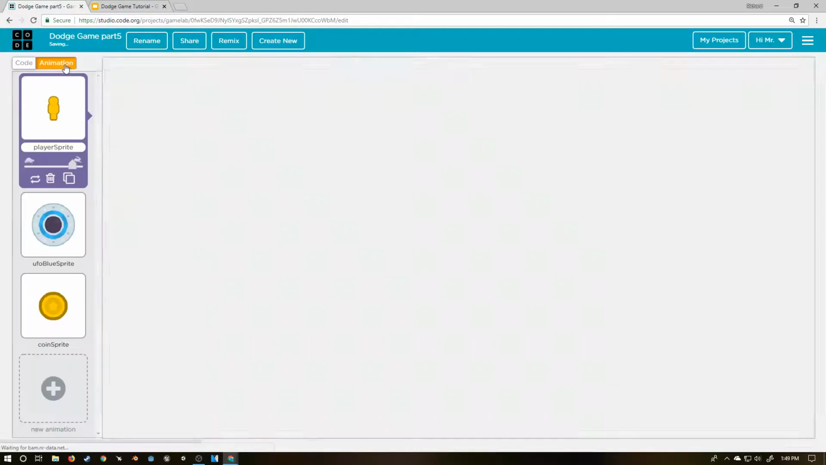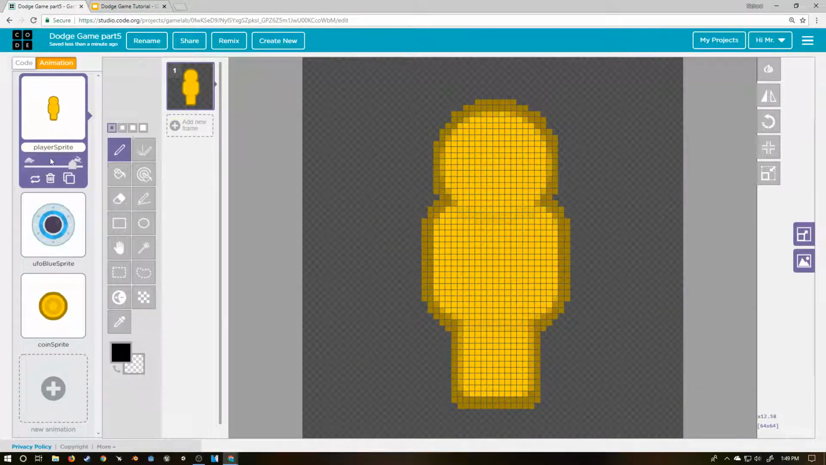Let's go to our animation tab. We want to make sure our player sprite is selected. It's our first one, so it already is. Pretty simple how we're going to fix this. Let's go over to the right. Let's find this button that says crop the sprite.